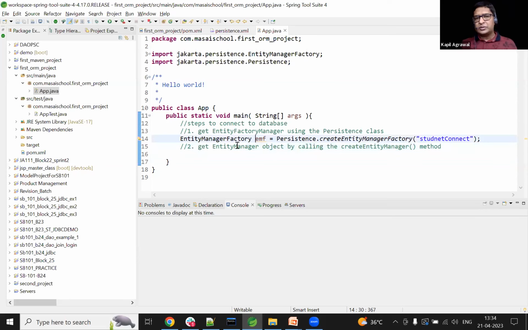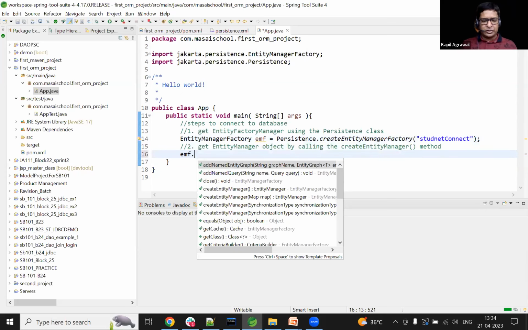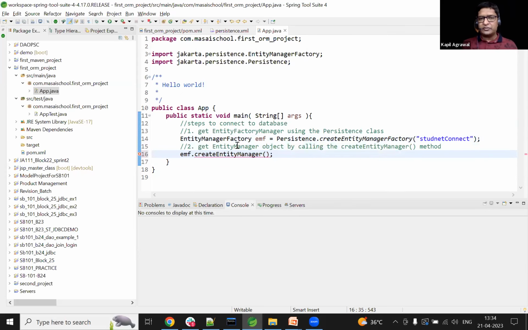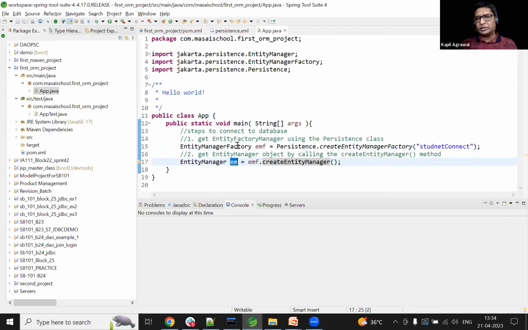So I'm writing EMF dot. You can say that there is a first method available. The name of the first method is createEntityManager, and definitely this createEntityManager is going to provide you an entity manager. This part is also done.